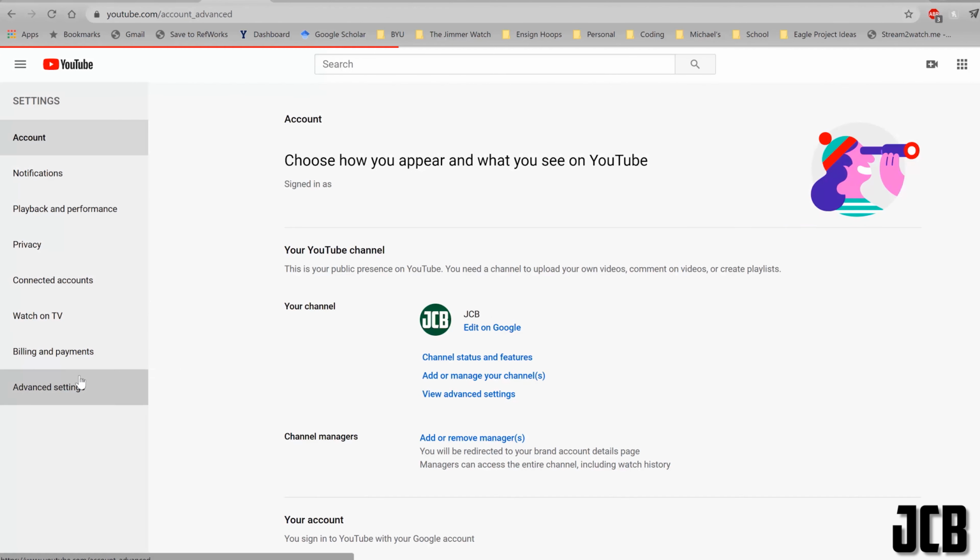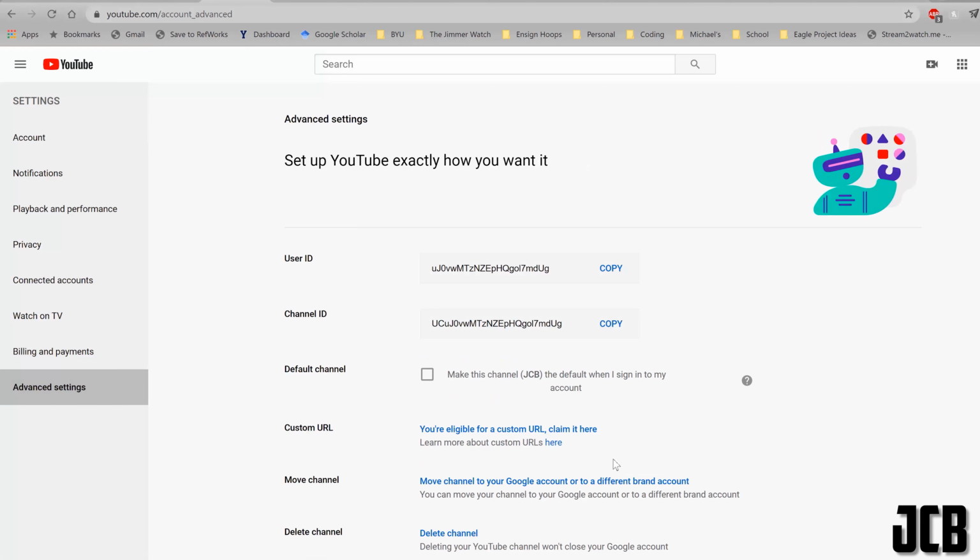Advanced Settings, and then down here you'll see it says Custom URL. You're eligible for a custom URL, claim it here, and click on that.